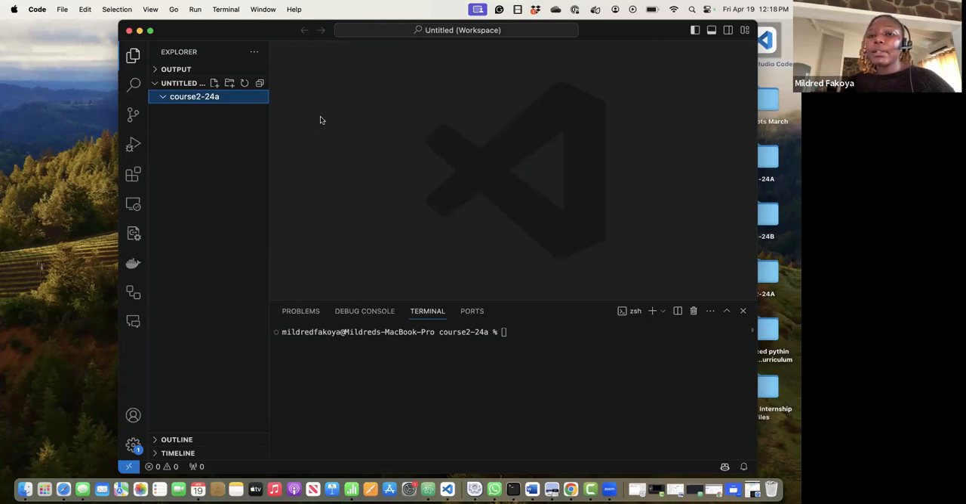And for that, you will need the command line. And so let's just look at some basic command line commands that you will need before we start looking at the syntax of Python and how to write Python code.